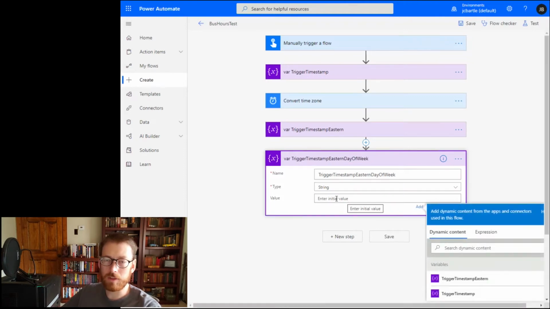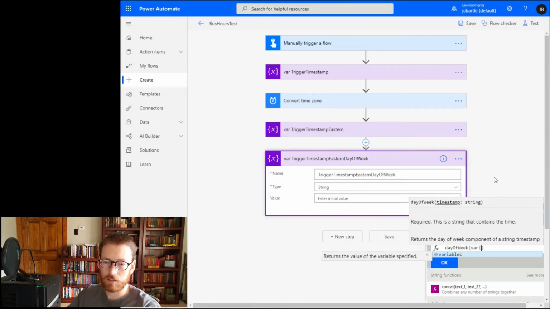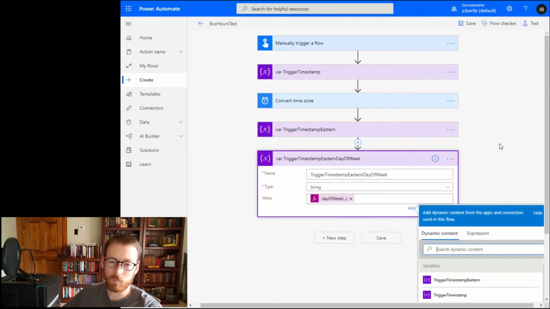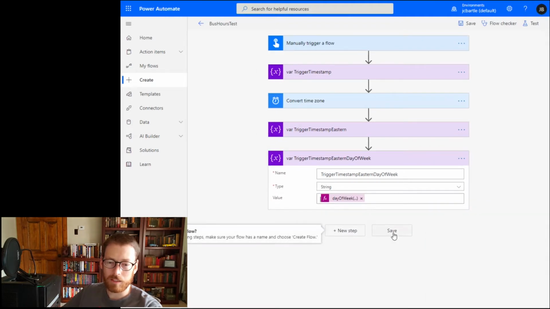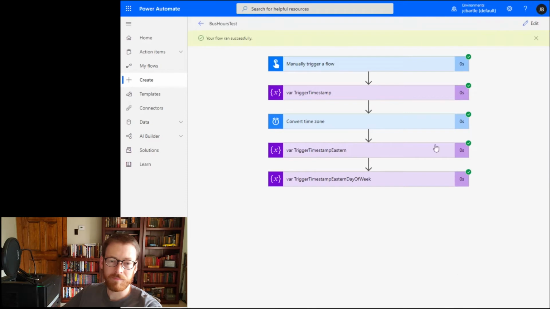Now, in order to find this out, we're going to use an expression. And we're going to use the day of week function. And we just do our trigger timestamp Eastern. And then I do want to show you this just because if you've not used a day of week function before, the output might be surprising.